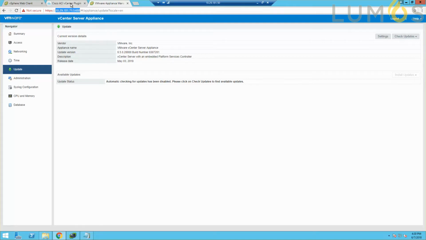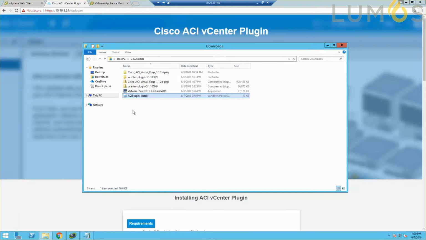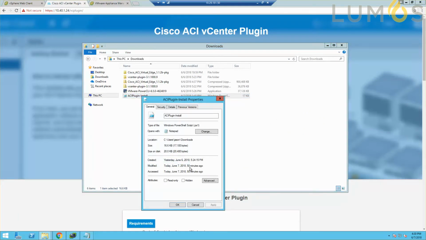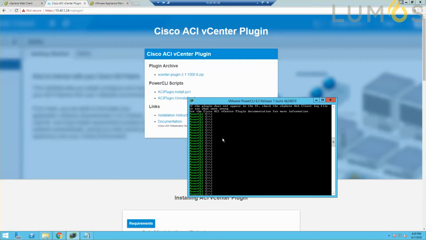So we're going to go back to the Cisco ACI plugin. The first thing you want to do is download the PS1 file. Once we download the PS1 file, we want to go to Properties. You are going to want to select the Unblock option and hit OK. It'll allow us to install it. The other thing you will need is the VMware PowerCLI tool, which I have here.